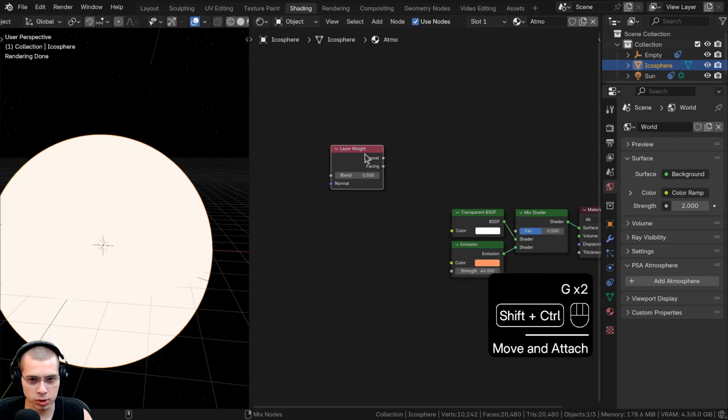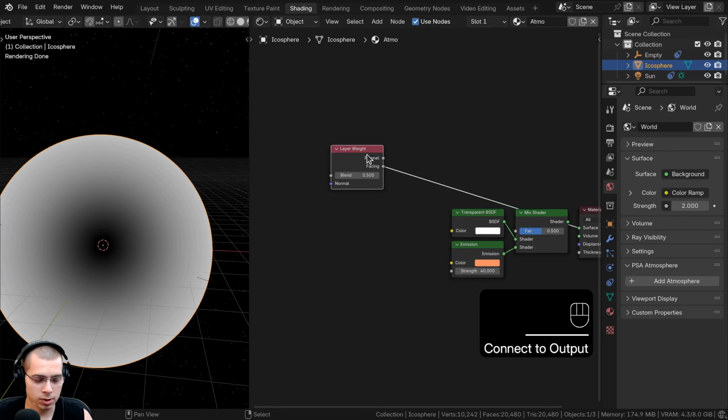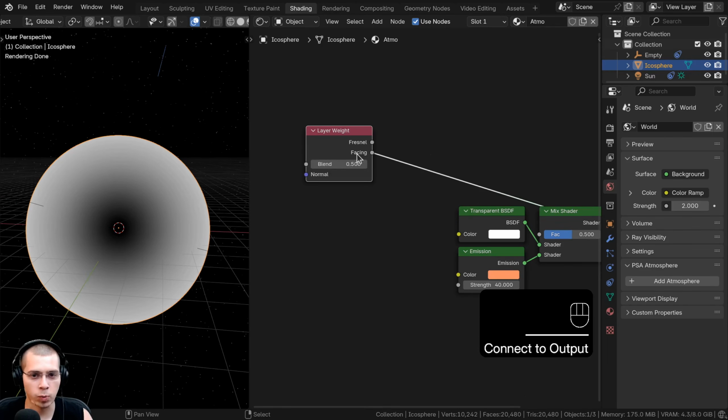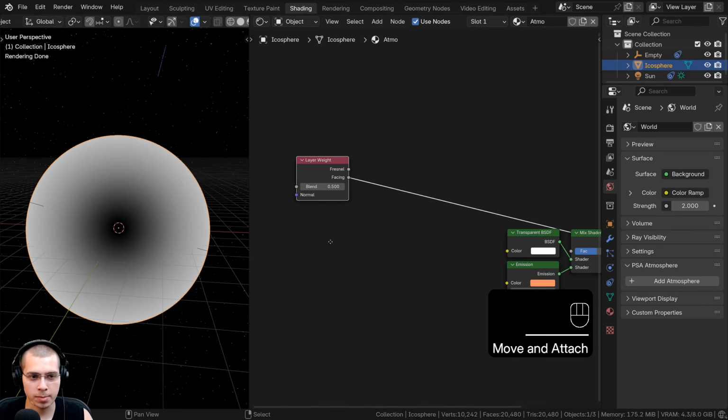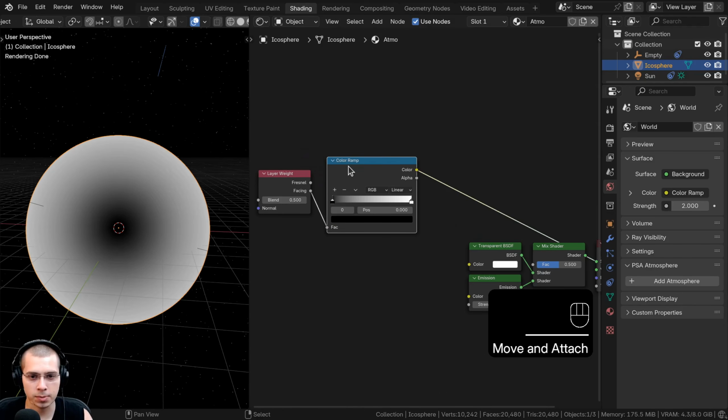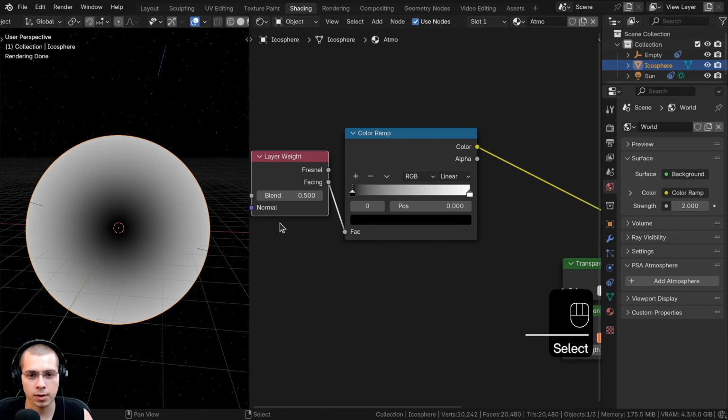If you Control Shift and select it to preview it, you can turn on the Node Wrangler add-on and then hold down the Control and Shift keys and select the facing by Control Shift clicking it twice. You can see it's black here and then it's white outside. So we're going to use this to make that mask. But I'm going to search for a color ramp to make it more contrasty. So we'll stick the color ramp here after the layer weight.